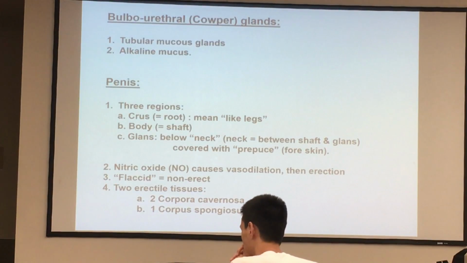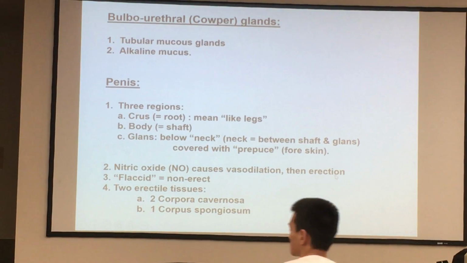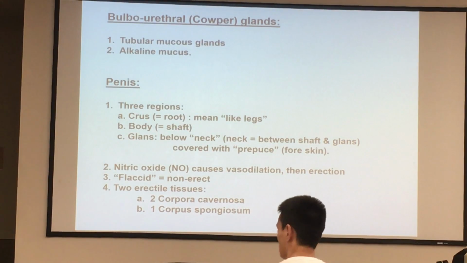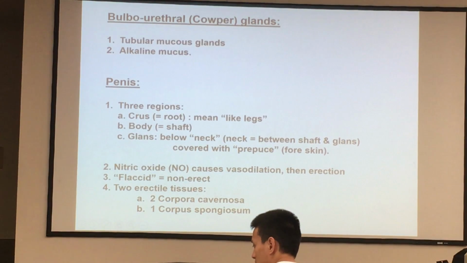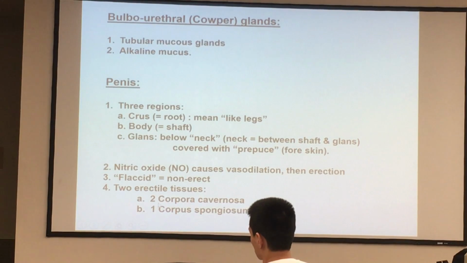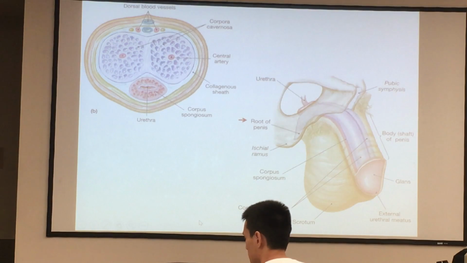Let me finish this first. They say it's involved with nitric oxide. It causes vessel dilation. That means the blood vessels fill with blood, and so they enlarge, and we call it erection. And when the erection is over, not erect, we call it flaccid. The erectile tissue is two corpora cavernosa and one spongiosum.